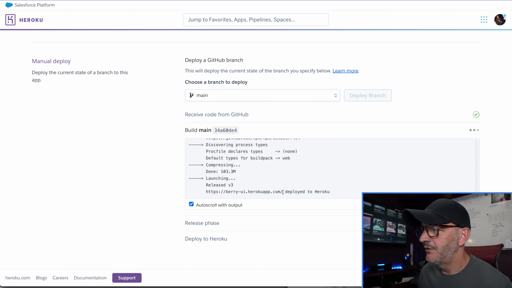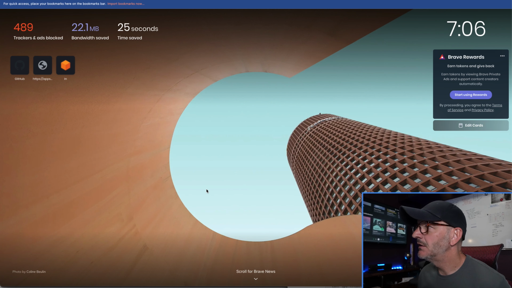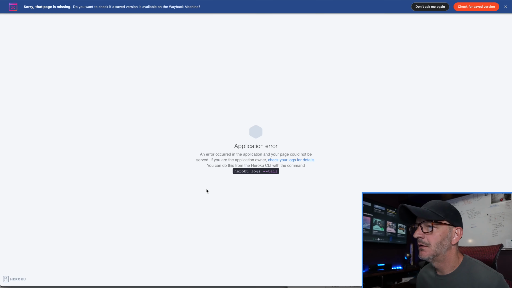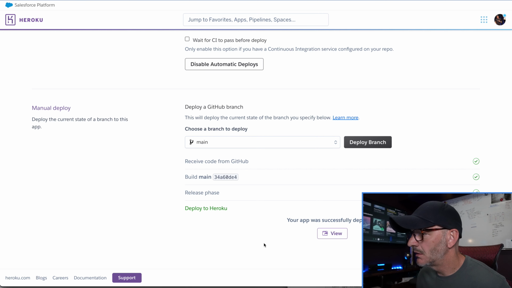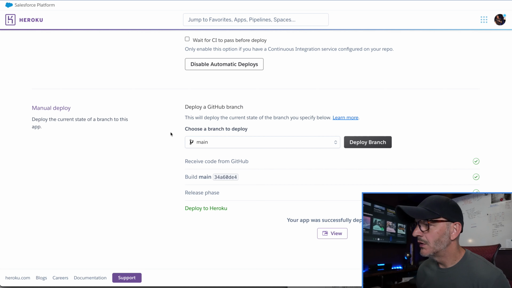All right, according to this message here, it is deployed to Heroku at this URL. So we'll paste that in, see if it works. Fingers crossed. Aww. Wah, wah. Maybe I jumped the gun there. Maybe I was just too quick. Let's try it again. No, still didn't work.